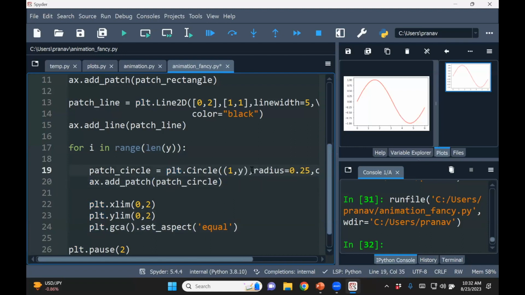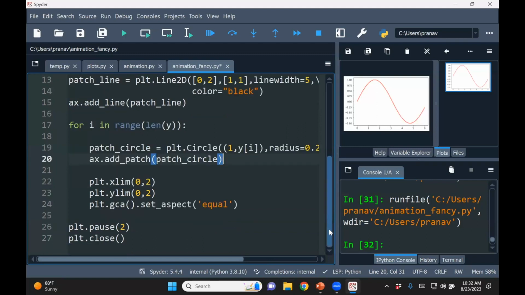Okay, this should be y[i]. And remember that in order to create that image, I need to redraw it every single time. So I need to remove that: patch circle.remove(). That'll remove it. But before that, I also need to introduce that flip book concept. So plt.pause(0.2). Okay, so I have the patch, I have the pause. Let's run this.